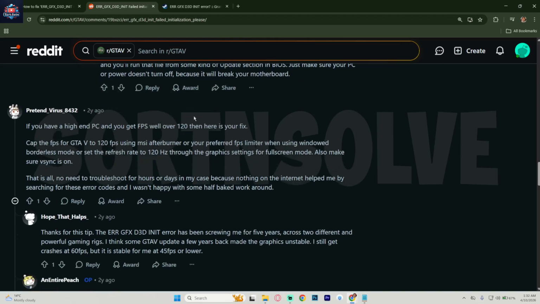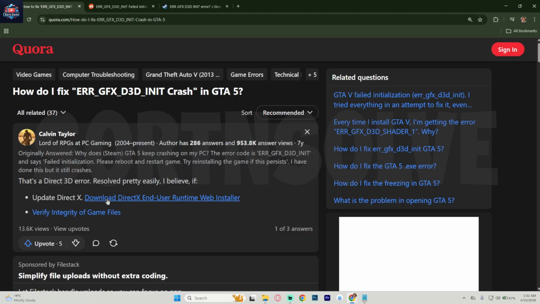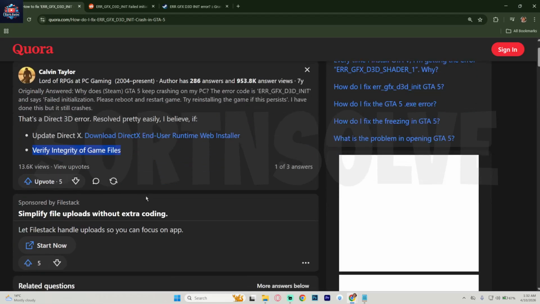Finally, open your launcher, verify game files, and run GTA 5 as administrator, and the error should be completely resolved.